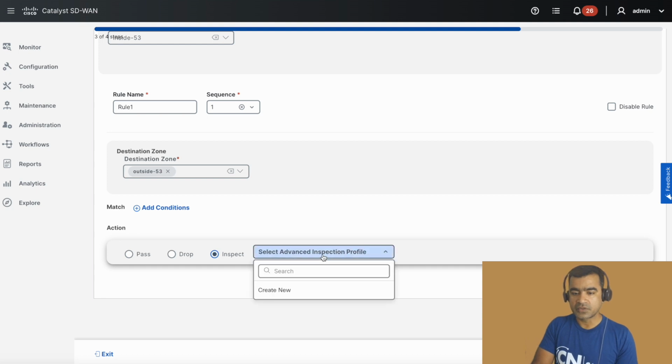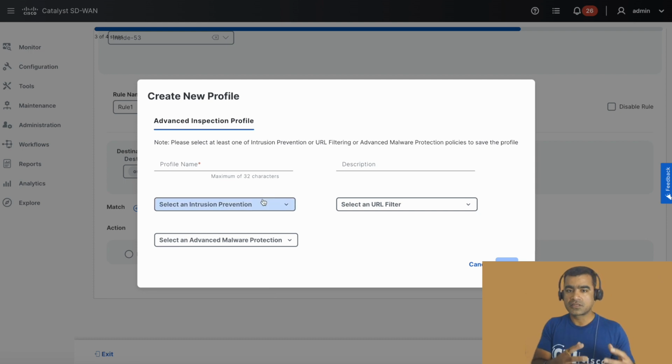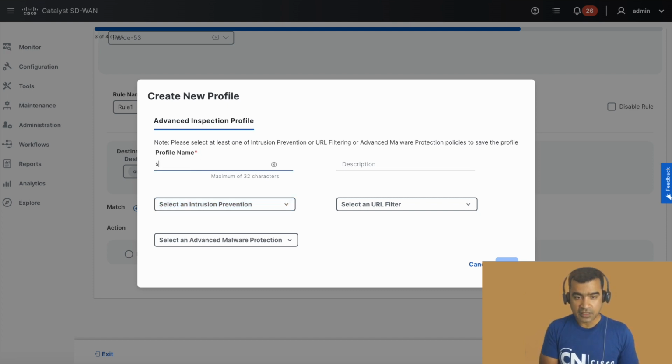So for that, I'm going to say create new, and this is all the security constructs we are creating. Whatever you create here, they'll be parked under security, and I'll show you where it goes actually. So this is my advanced inspection profile. I'm going to name it something similar, site 53 inspect profile, so that we know this is a bucket. We don't need a description.